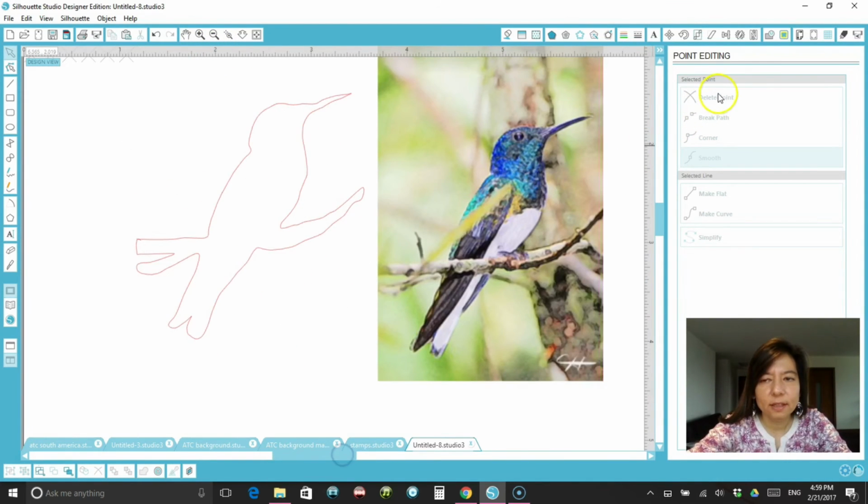You can see this menu over here allows you to make the edits that you want. All you have to do is click on that area, double click on that line, and then reconnect it to your previous line, and you'll get it where you need to.